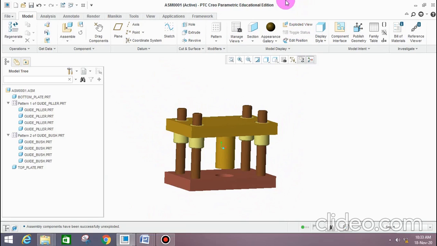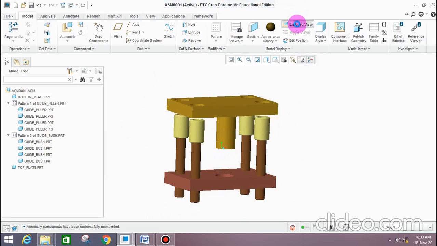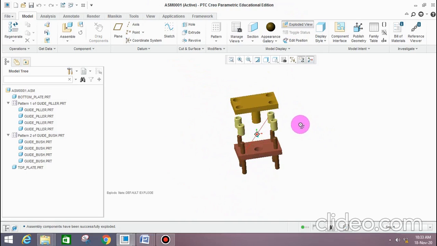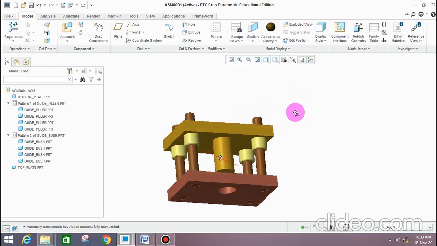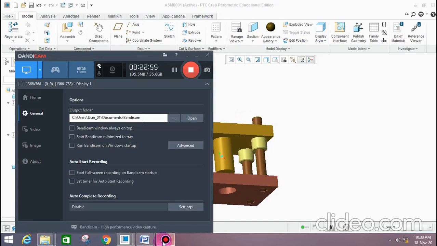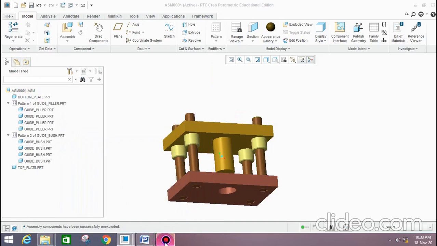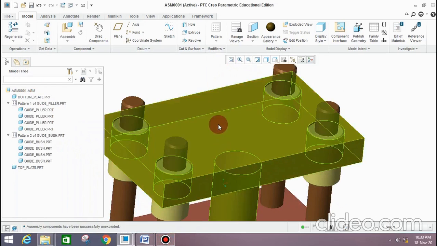This is how we can identify easily. This is the explode view. This is the unexplode.